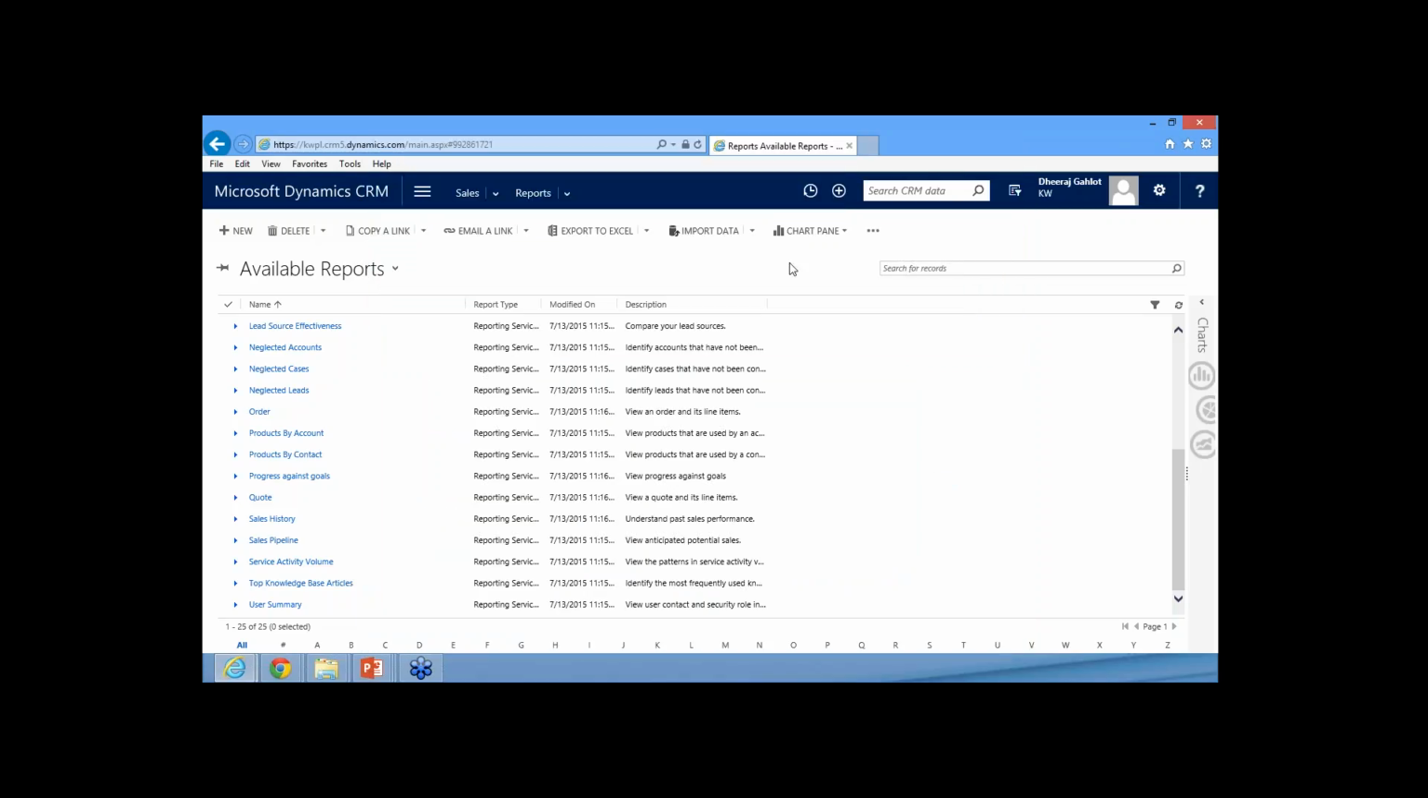If you have an on-premise deployment, you can also automate these reports. These reports can fall directly inside your email box.